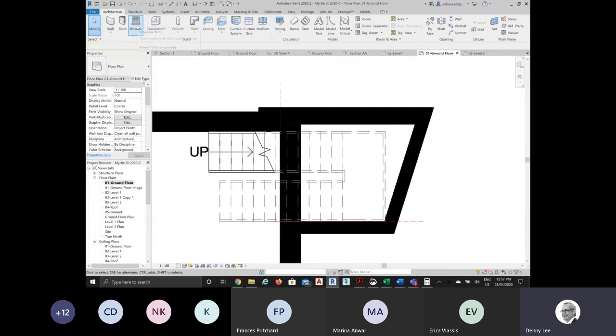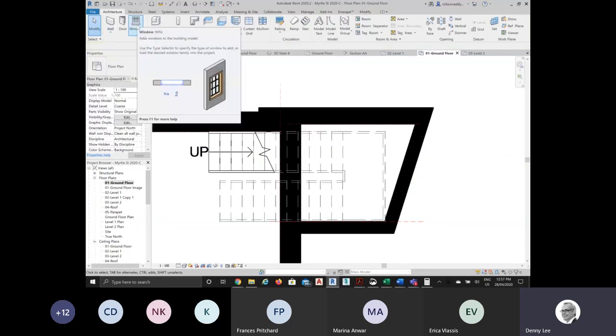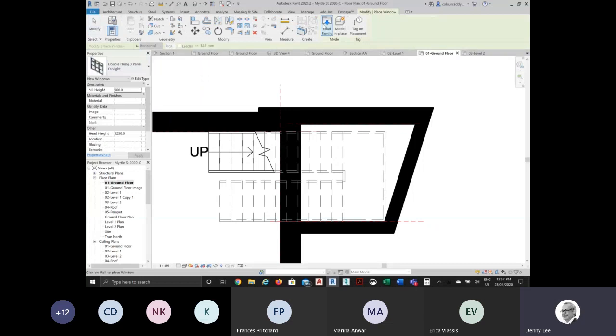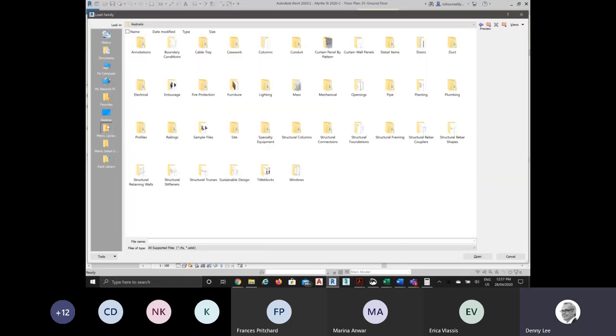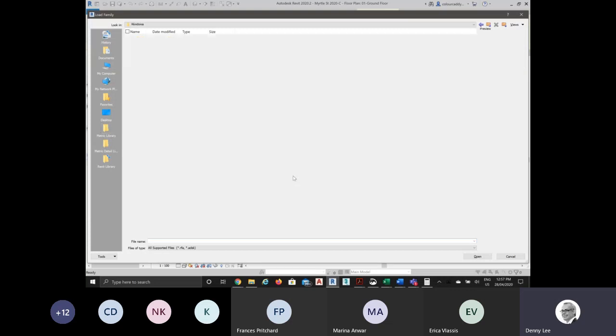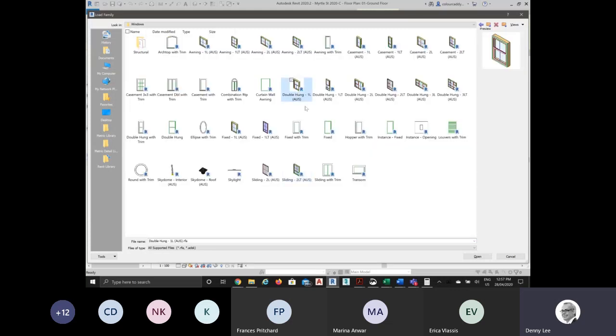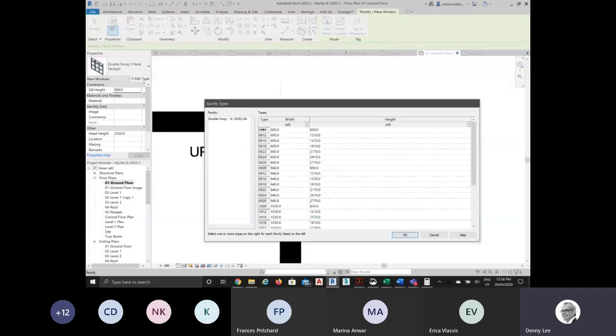So then I'll go and use the window tool on the architecture tab and go and load family and go to, well, I'm already in the Windows folder, but if you don't have that, of course, when you go to metric library, then you can go to Windows and you will see you should have a double hung one light window family. So 1L just means one light. In other words, one window panel. So that's the one I want. And then we've got these sizes here.